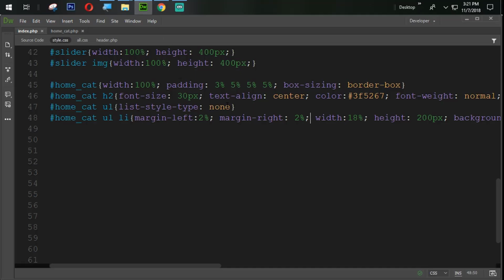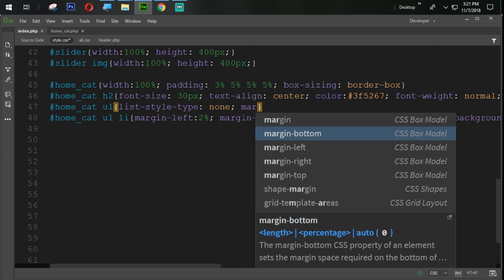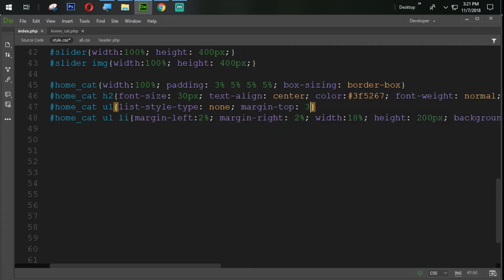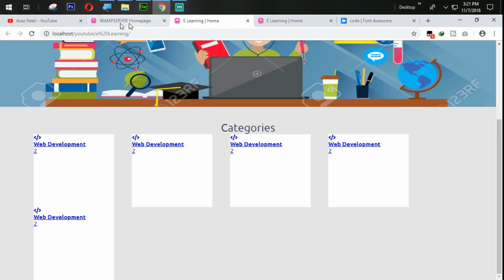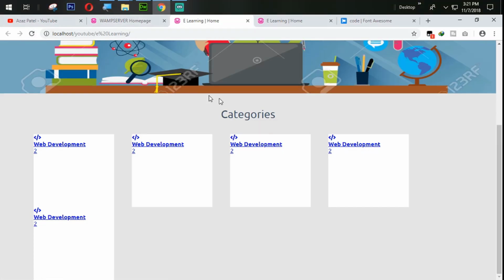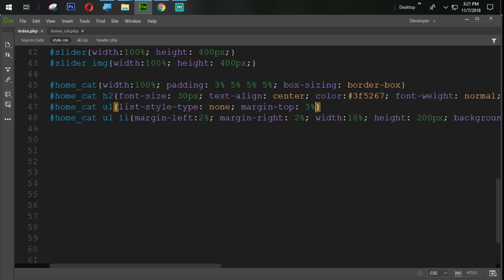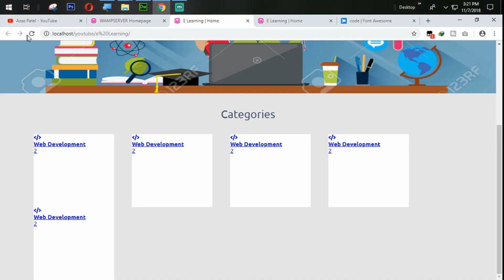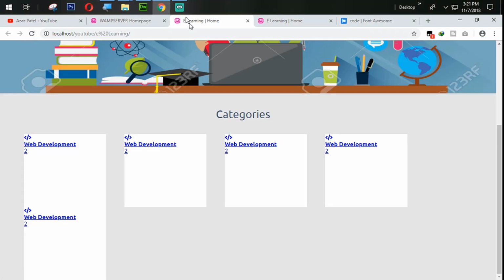We need to set the UL with the 3% of padding margin. So we set the margin from top 3%. Refresh that one, so you can see that now it's looking very good, perfect. But we need that here inside from here. So we'll remove the padding from the left side. So we already have 2% of padding here, so we use only here 3%. Refresh it, so you can see that now it's looking very good, perfect.